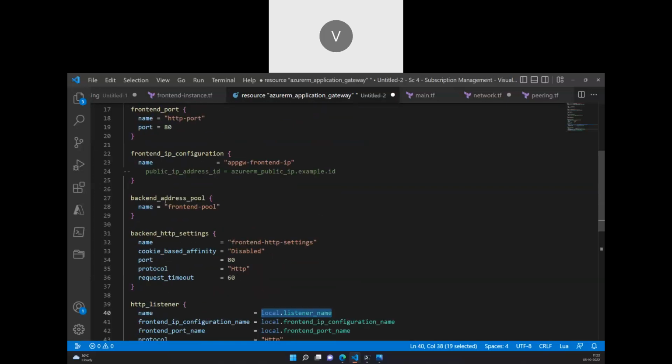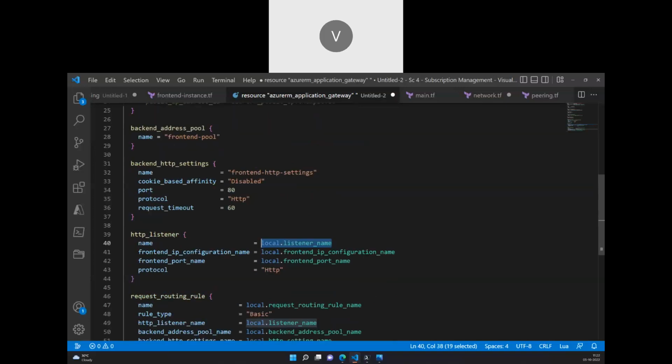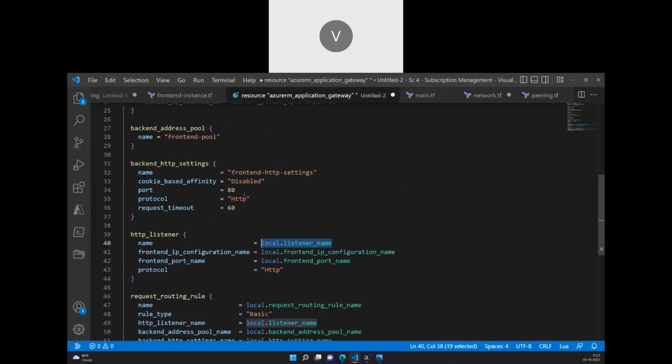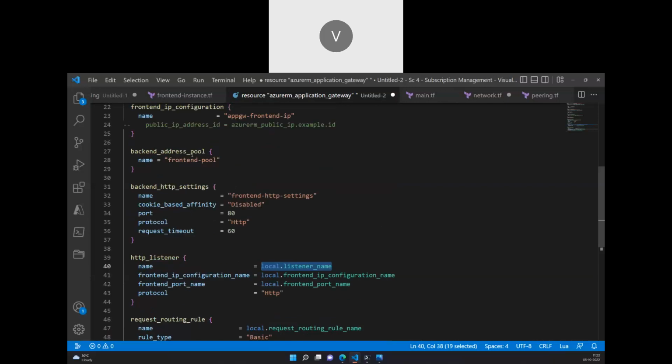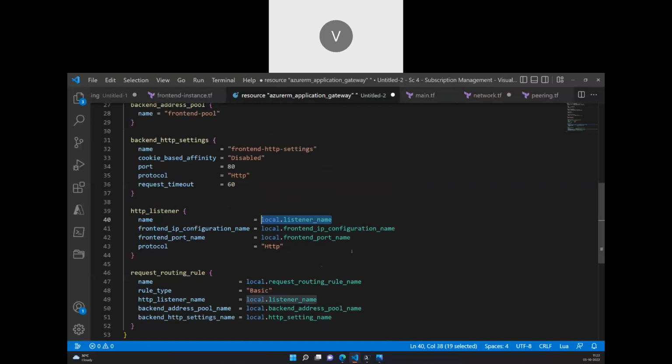And now coming to the backend address pool, we need to configure a backend address pool, and then we need to configure listeners and HTTP settings. And these listeners and HTTP settings, we'll use in the request routing rule. So that's what is happening right now. So I created a backend pool, but I haven't added anything at this point of time, and I'm going to leave this as it is, and going to configure backend HTTP settings.